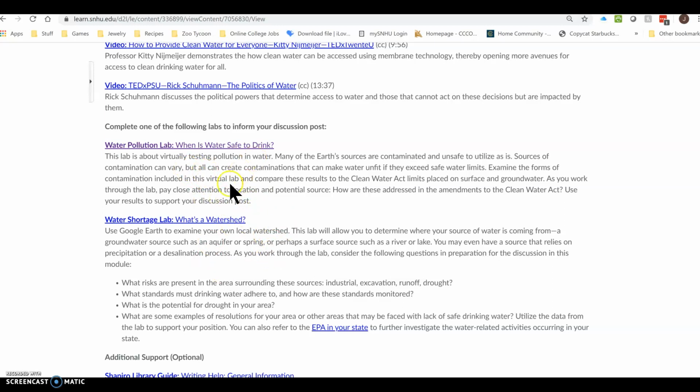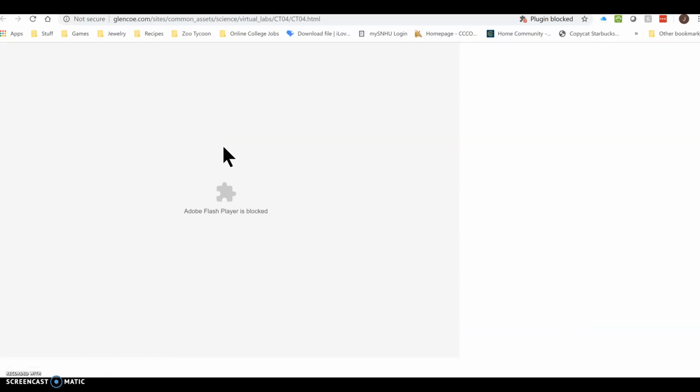You only have to complete 1, and they both require you to enable something called Flash Player. So I'm going to show you what that is. We're going to click right here for the water pollution lab. And as you can see, it says Adobe Flash Player is blocked. This is because SNHU is using outdated software. I mean, I'm just going to be honest about it. Flash Player is something that you will have to enable in order to be able to see this lab. So don't freak out whenever you get to this page and it's blank.